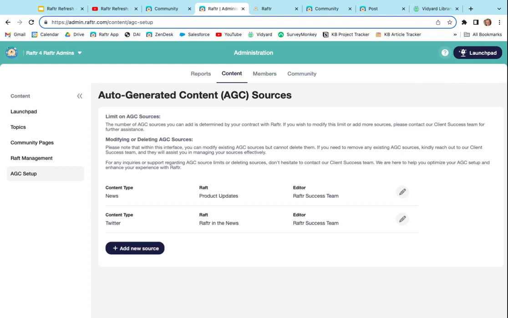In our last video, I demoed how to view as well as add new AGC sources up to the limits set for you in your contract directly from the admin portal. But now that you can edit them as well, let's review how. I've got two AGC sources set up for our Raftr for Raftr admins, or R for R community here.